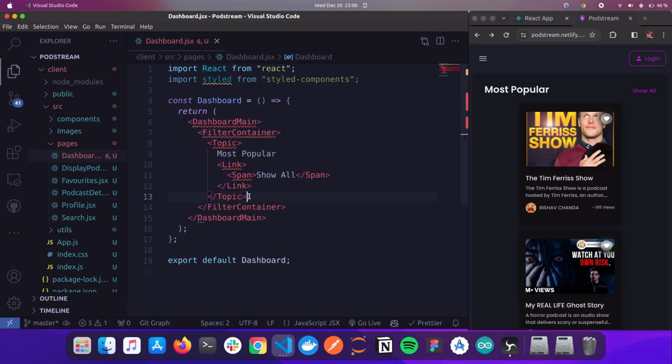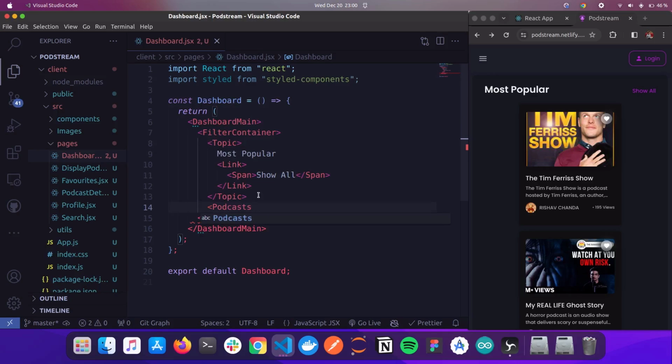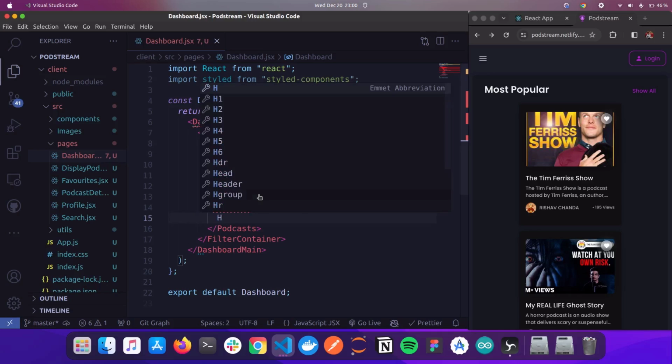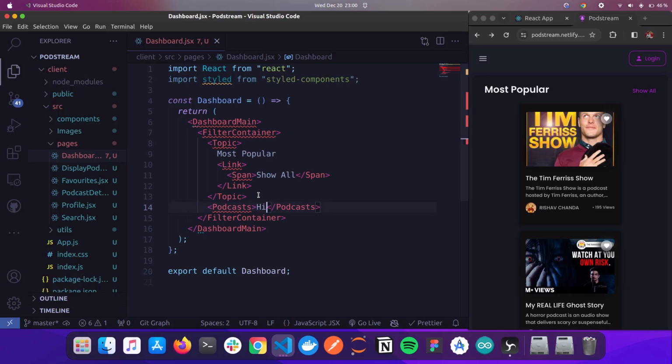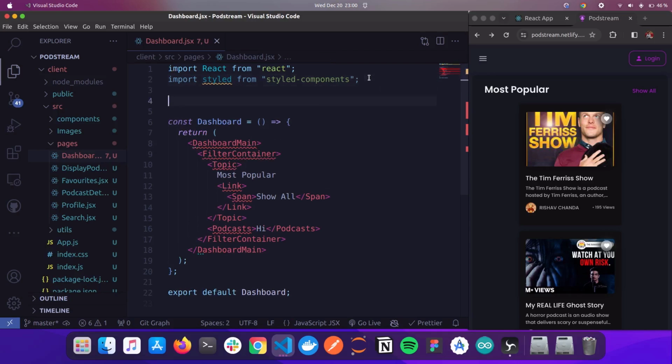So this thing is done. That is basically our topic, which means this top header part, and we have a wrapper part, right? For this wrapper, as we are showing podcasts, I will write podcast. Okay, and then let us write hi here. So let us just start with defining the components, the styled components.